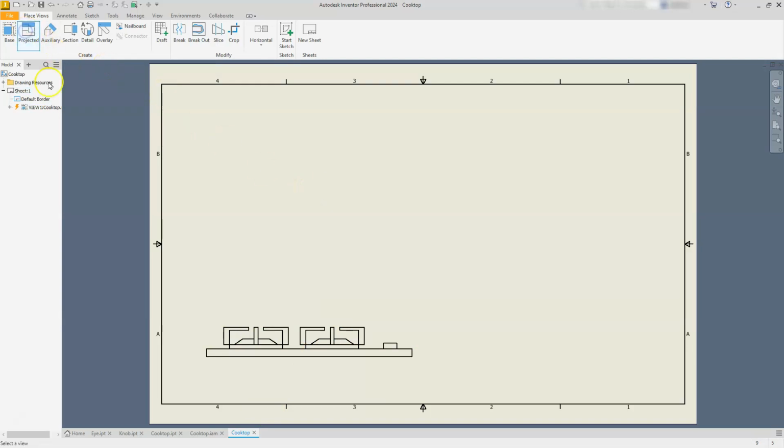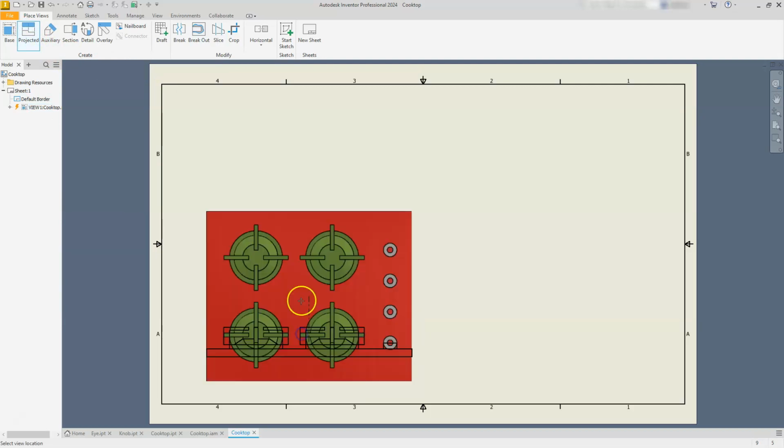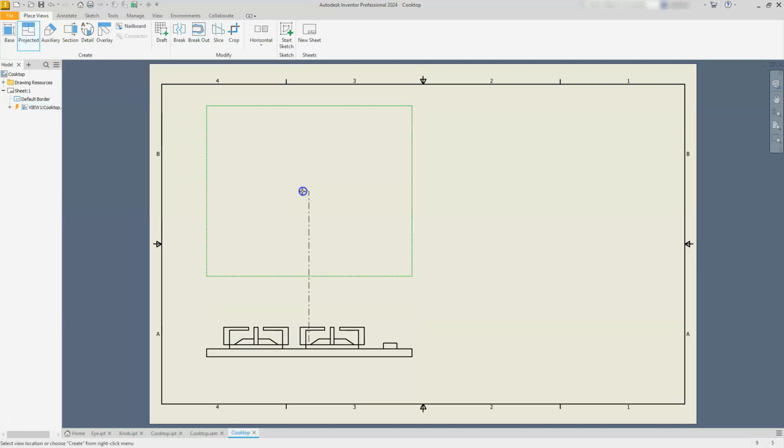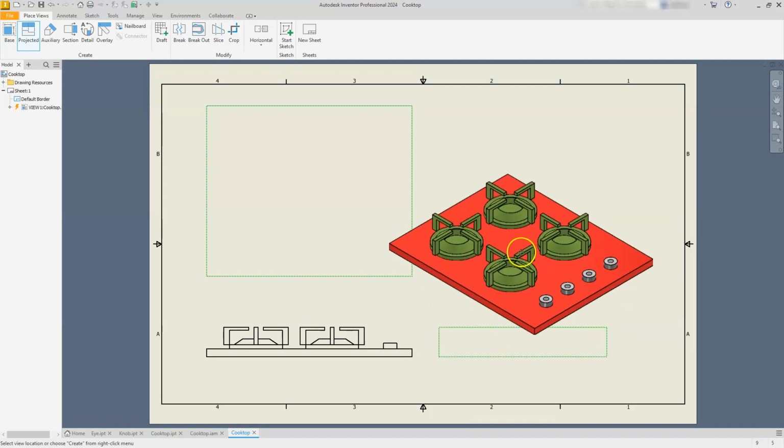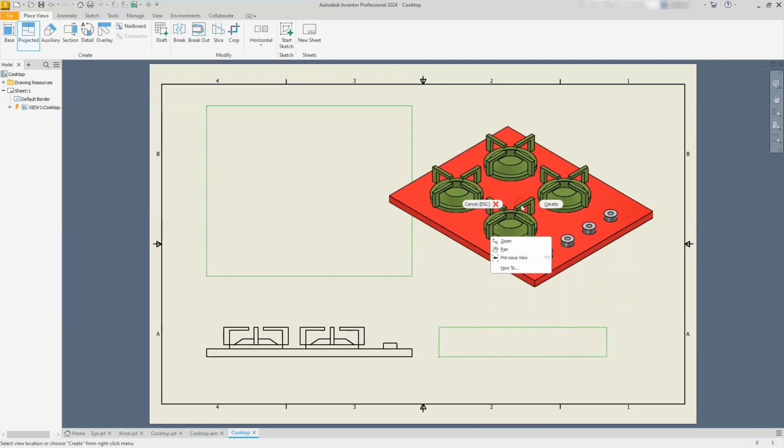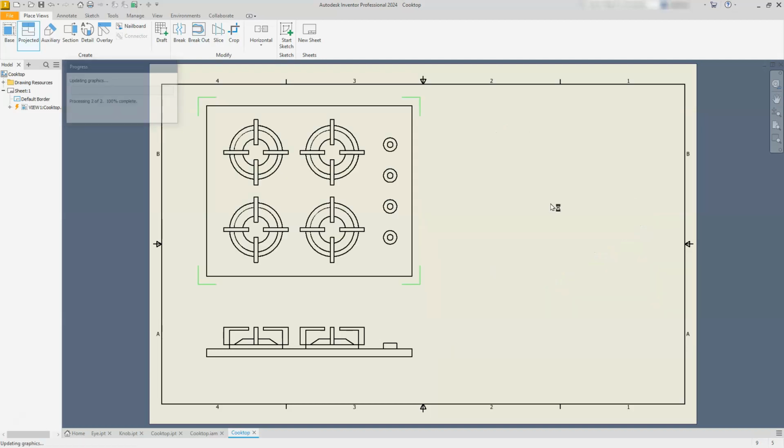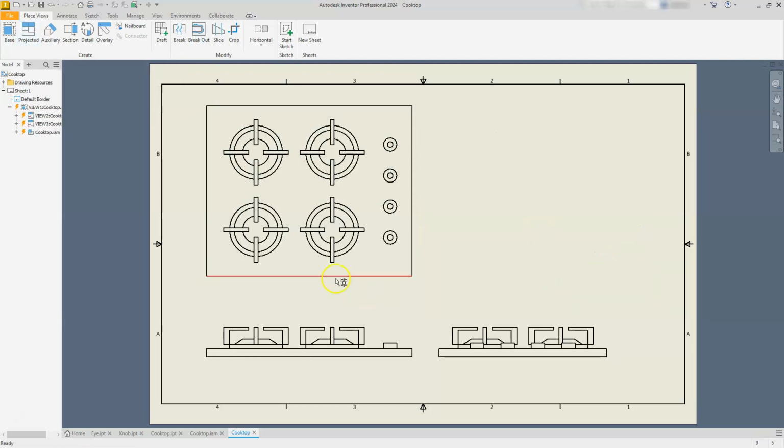I can go to project, and then I'm going to select this view, and then I'm just going to do a left click here, and then another left click this way. And once I'm done creating my views, do a right click with your mouse and then select create. And now you'll see that it will create those views for you.